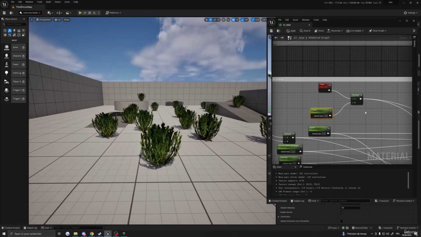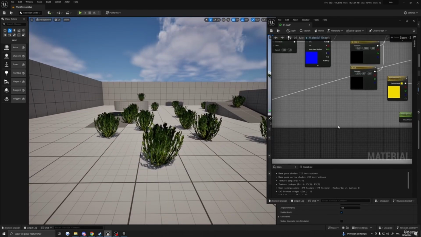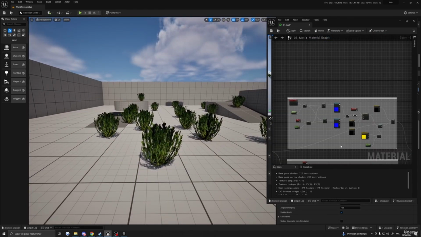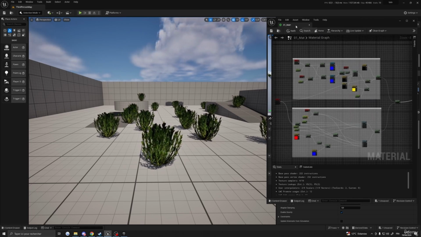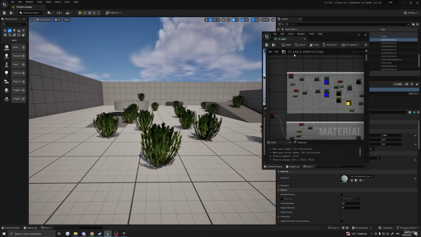Of course, you can do whatever you want with this wind effect. We will see how to apply it and why it's good, because we can use it on different types of mesh, so grass, bush, or tree, and we will see that later.